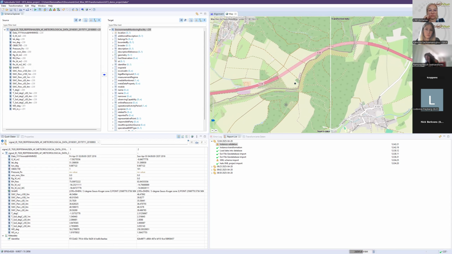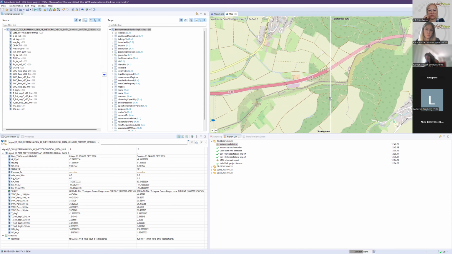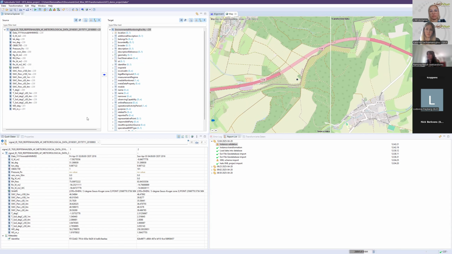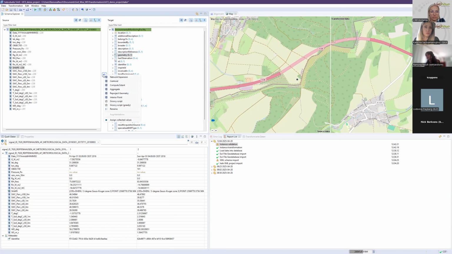Now, when I slide it to the right, in the view of the transformed data, we can't see the geometry at all because I haven't mapped it yet. But this step, I want to do now with you. And for this, I select the shape attribute in the source schema and the geometry attribute in the target schema. And then I select the mapping function rename.